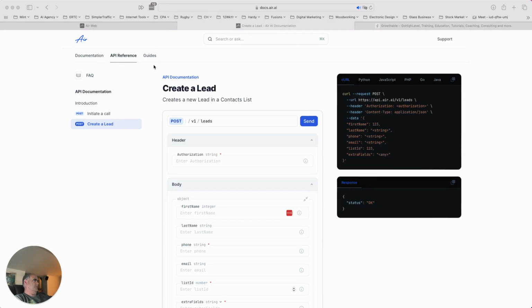Today we're taking a look at the Create a Lead API and really what Air does with that campaign that you're stuffing that lead into. I've talked about this before. There are two ways to make Air, three ways to make Air make a phone call.